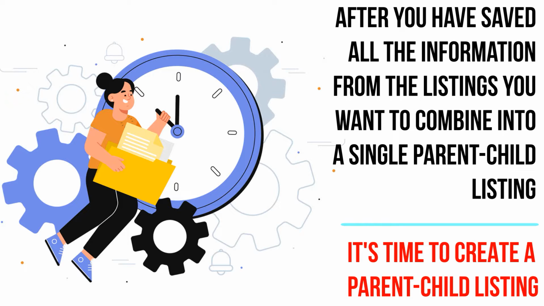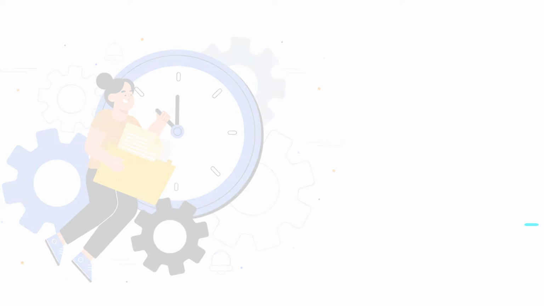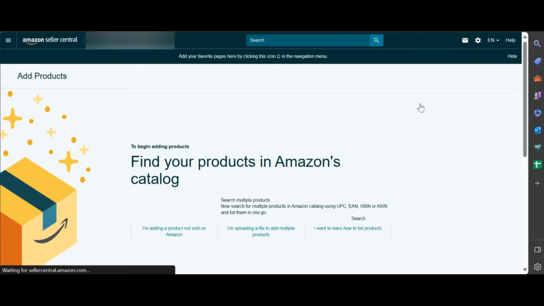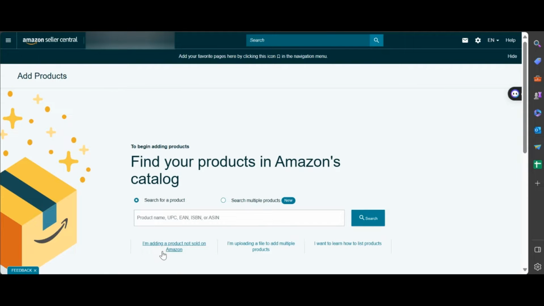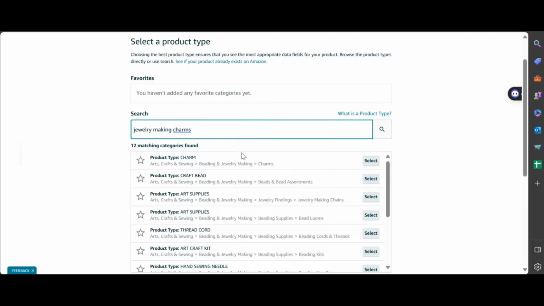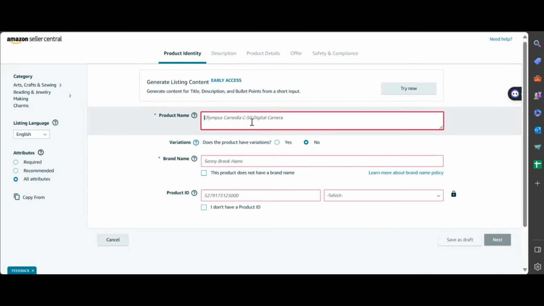2. Creating a parent-child listing. After you have saved all the information from the listings you want to combine into a single parent-child listing, it's time to create a parent-child listing. Navigate to Inventory, then select Add a Product. Click on I'm adding a product not sold on Amazon, and choose a category that matches your existing product listings. For example, in this case, I will select the charm category. Then click Select.